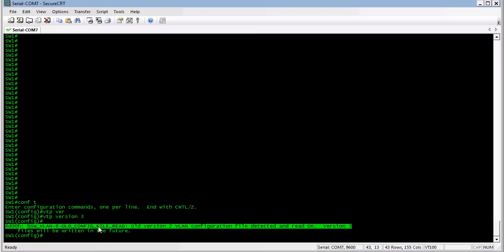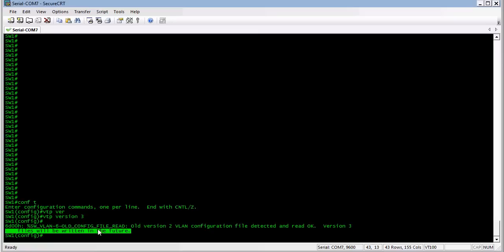Actually, look at this log message that just came up. Old version 2 VLAN configuration file detected and read OK. Version 3 files will be written in the future. So it detected that it's coming from a version 2 configuration file, and it's actually converting them over to version 3 right now, and version 3 will be written in the future. So this is good. It means version 3 has successfully been implemented on switch 1.